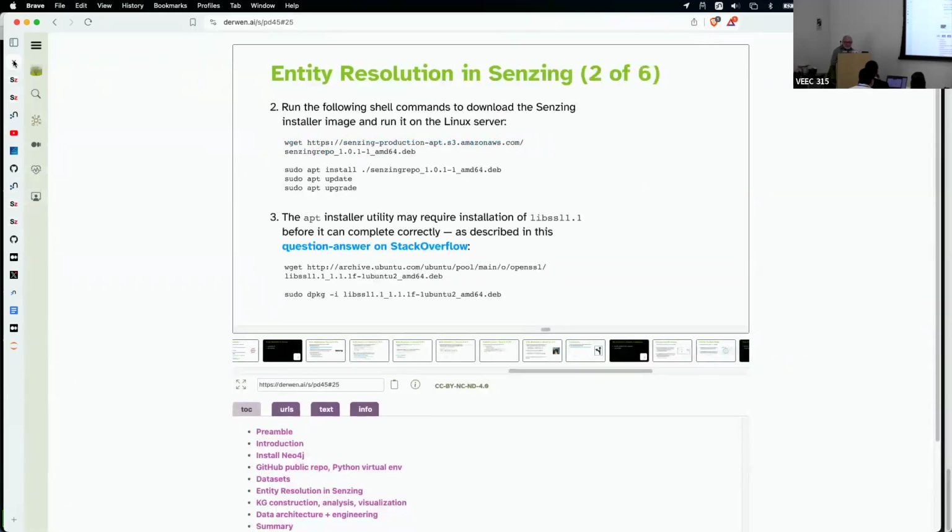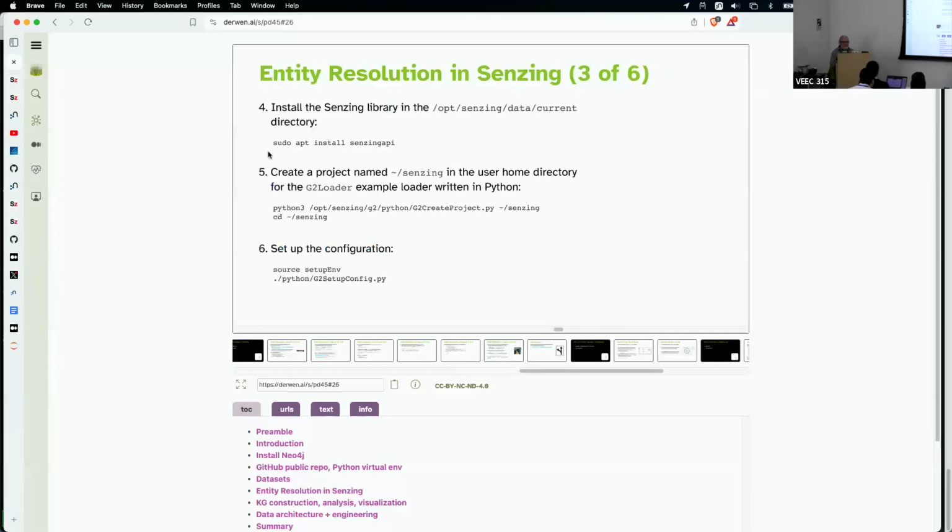Okay. Once you've got it installed, there may be a problem depending on the flavor of Linux and the version, but sometimes there's a requirement for libSSL. If that had not been bundled by your package manager, you can just do an explicit install of libSSL. There are some questions and answers about this on Stack Overflow, but in terms of Linux maintenance, do a wget to pull down the Debian for libSSL and do a dpkg. Once you've got that, you should be able to do the apt install Sensing API.